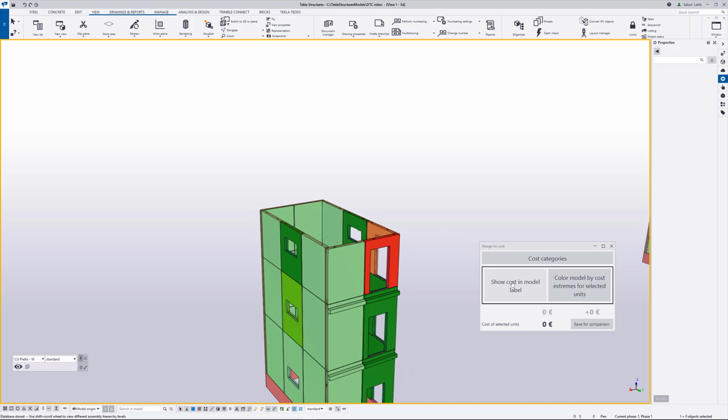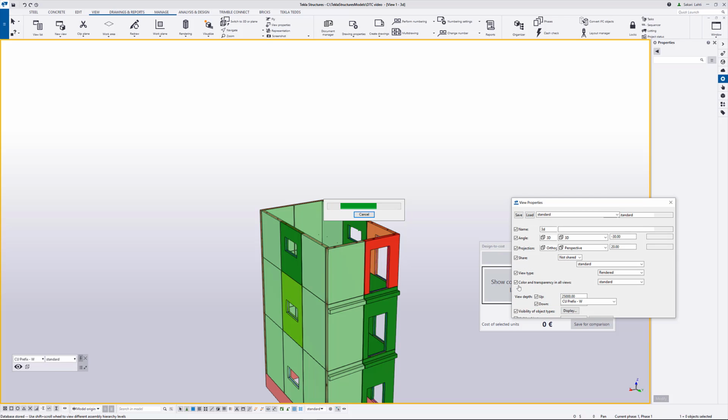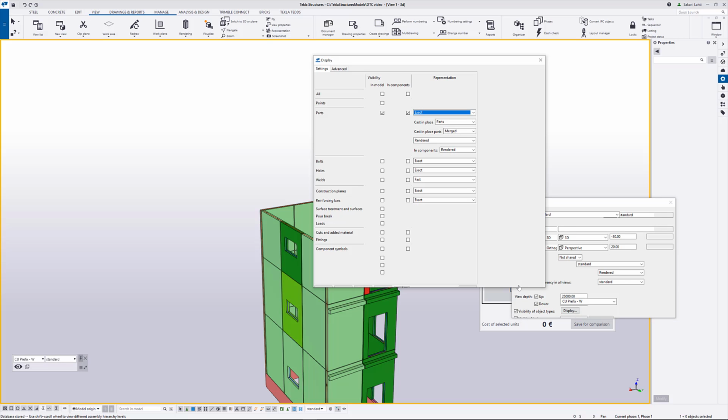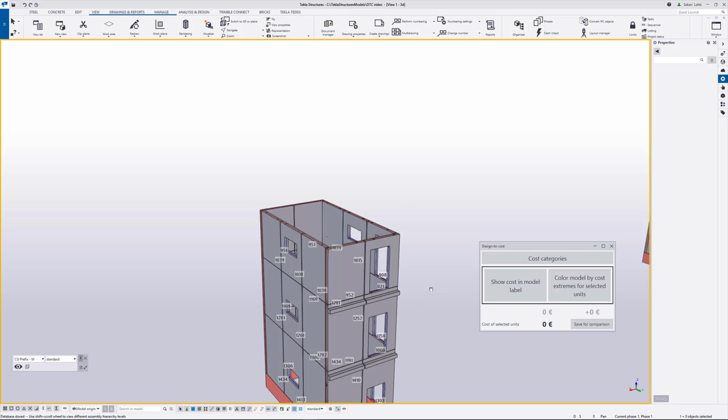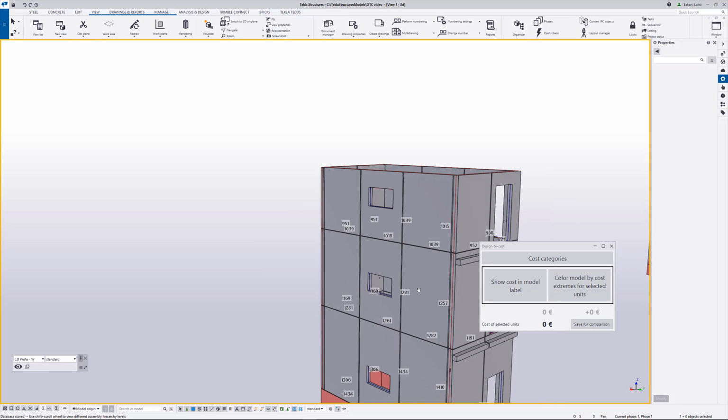Another functionality in the tool is the show costs in the model. So it will just trigger the display settings in the way that it will set the custom property that the tool is using to be visible for the model objects. So here you can see that it's running this script. And now you can see the costs as labels in the model.